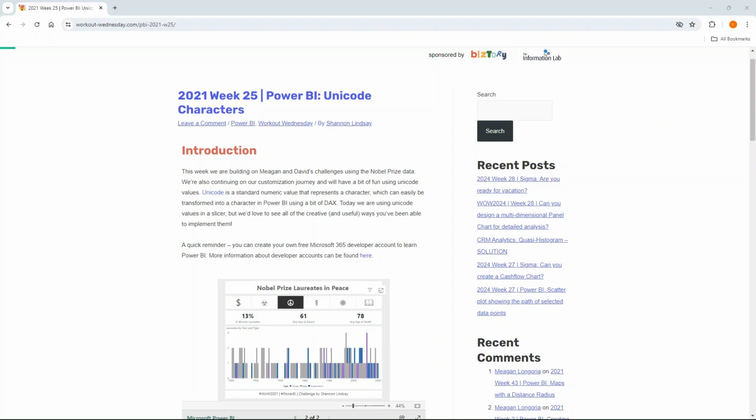For today's challenge, we are going to be solving the 2021 Week 25 Power BI challenge, which is around Unicode characters. So, what is a Unicode character? A Unicode character is when you're trying to represent a character like a symbol using a numeric value. And Power BI has a very simple DAX function called UNICHAR, which can decode these numeric values so that you can display your symbols on the visual.